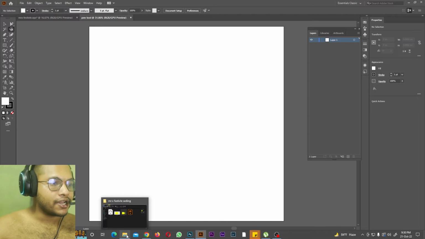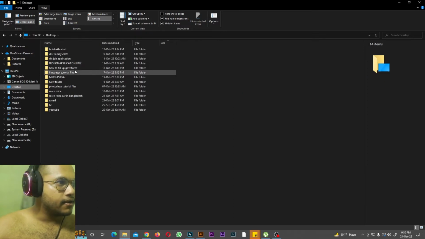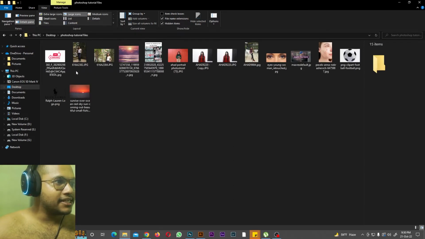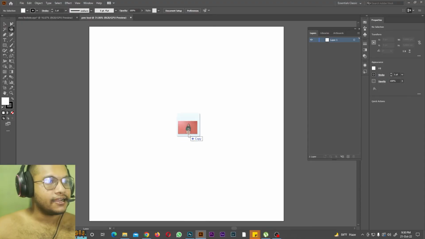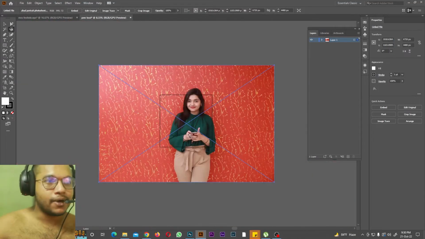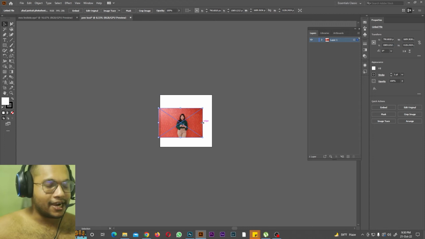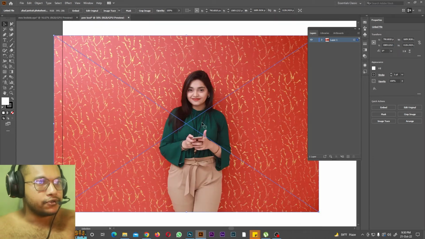Now I'm going to import a photo from my PC. Let me go to downloads or desktop. I have made a Photoshop tutorial. For that I have selected a few images. Let me import this image on Illustrator. I have imported this photo. As you can see, this photo is very high resolution, so I'm going to hit Ctrl minus to zoom out from my canvas, and then I'm going to select the selection tool, and I'm going to make this photo small while hitting the shift key, and I'm going to put it in my artboard. Then I'm going to hit Ctrl plus to zoom in.